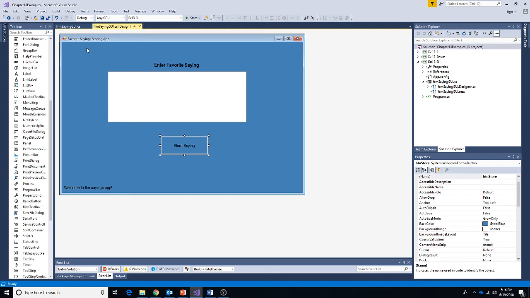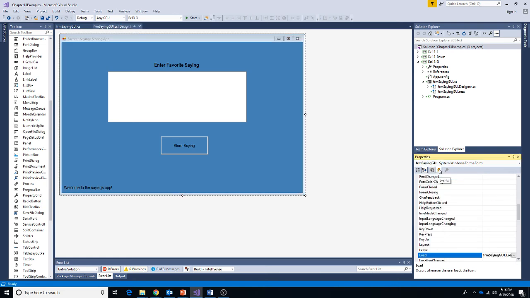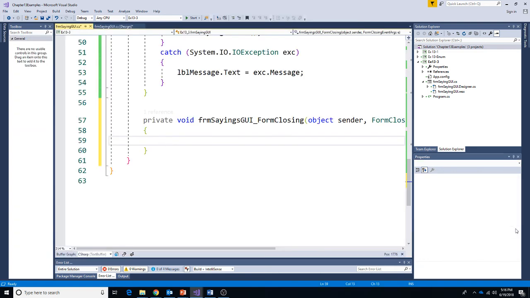We want our file to close automatically when our form is closing. So let's click on our form and looking at our properties, let's go to our events. Now in our events, I'm going to scroll through all these events until I find one that says form closing. And I want to type in the name of this event that I'm going to create: frmSaying GUI underscore form closing. Now when I press enter, Visual Studio will create that event method header for me. There we go. Now this is going to execute when they try to close our form.